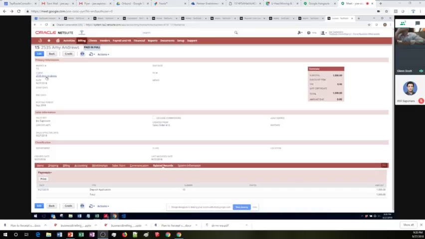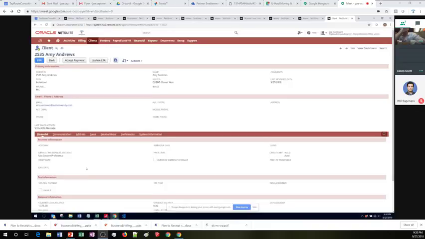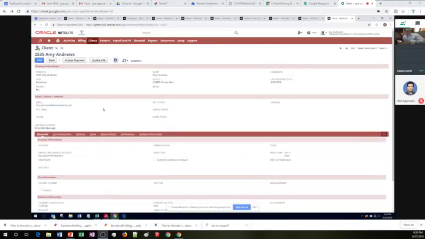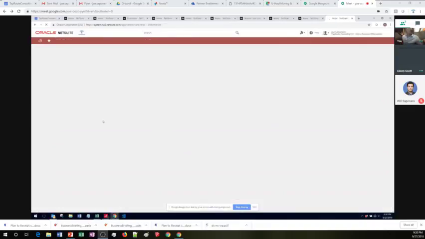To show what's left, I'll click on the client here. And under financial, you can see what the balance is left of her student loan. And that is it for the business office.